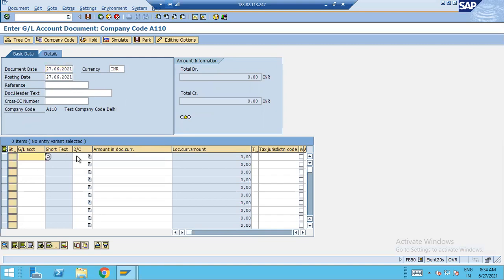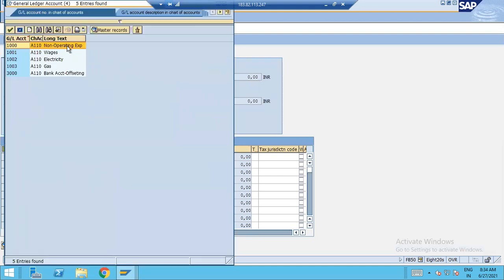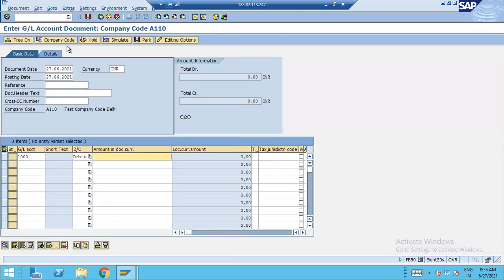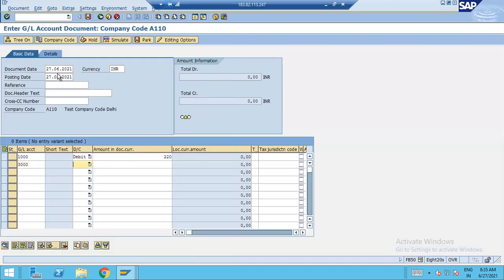I will select one account here. Let me take the first one. This is my debit and this is my credit. To post this accounting entry, what is required? The period must be open. Then only are we able to post the transaction. So this is my credit. Now I'm getting the message that posting period 3 is not open. That means I need to open that period to post the transaction. Let me check why that period is not open.